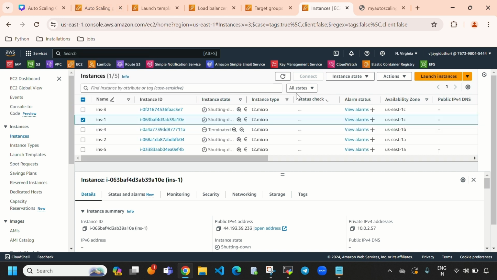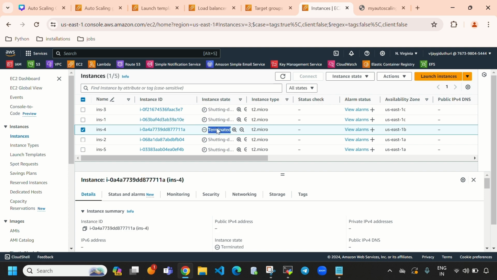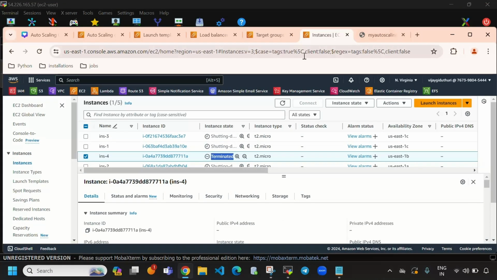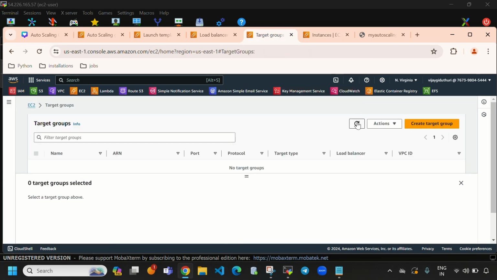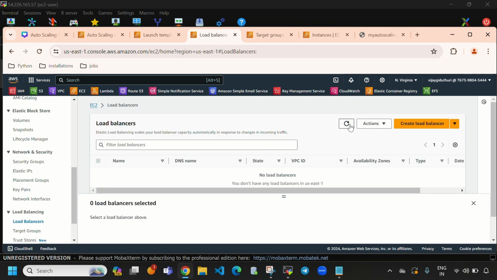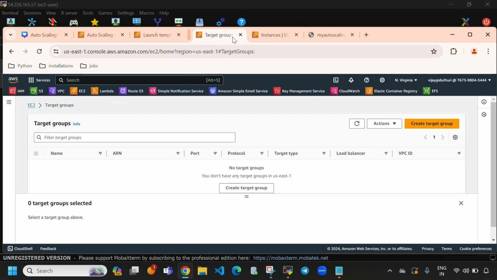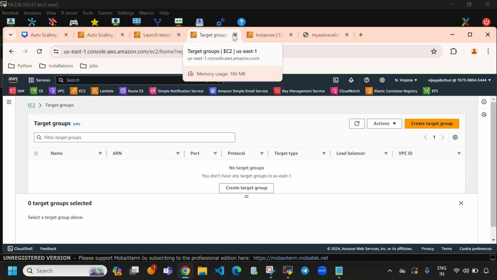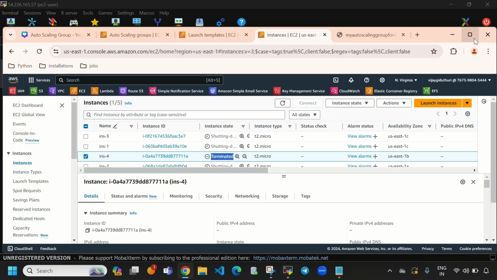So let's reload this. You can see one instance is terminated. Four instances are in shutdown state. So let's come to target groups and let's reload this. And here you can see we don't have target groups. So the auto scaling group has removed this target group. And let's come to load balancers and let's reload this. Here you can see no load balancers. So automatically the auto scaling group has removed load balancers and target groups.